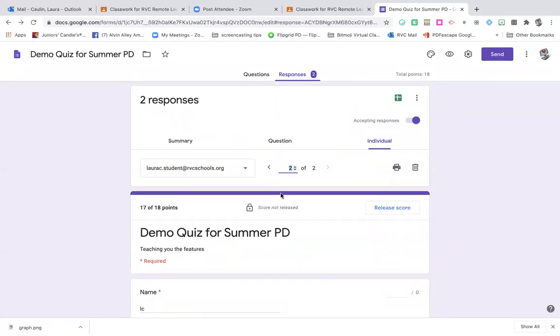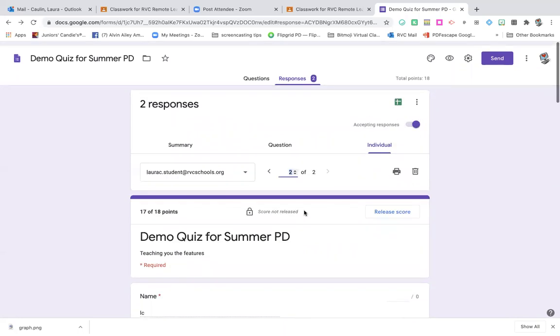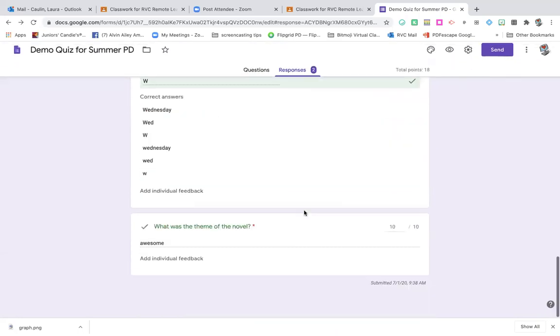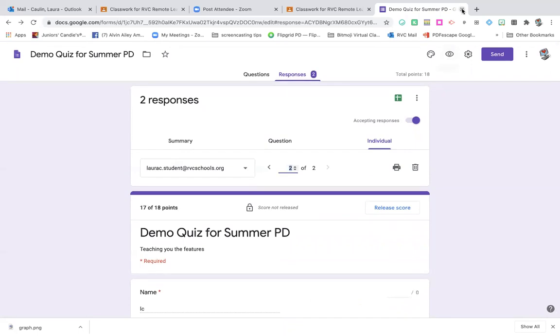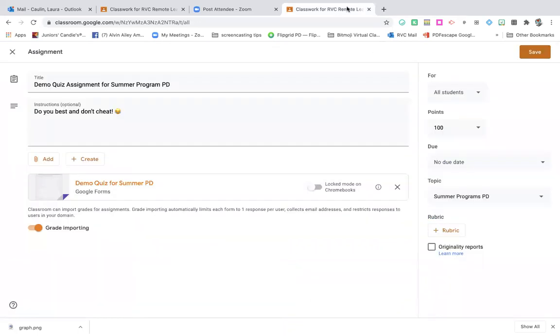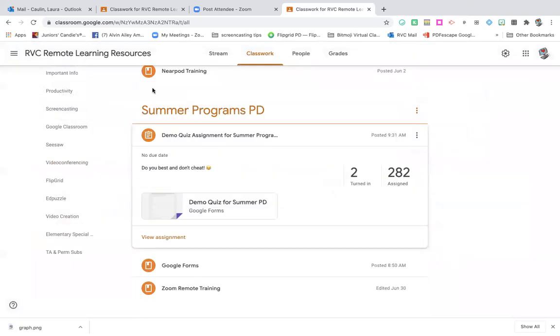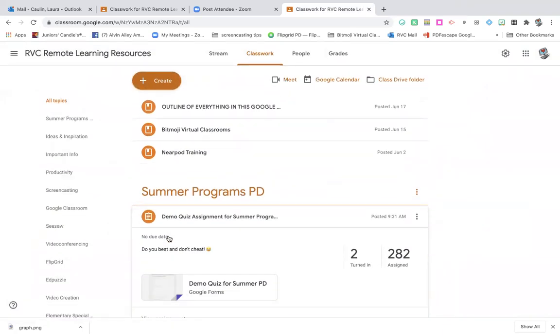All right? Now, here's the thing. So now they have their scores. I've updated their scores. When I come back to Google Classroom, I have this grade importing on. So what I'm going to do is come out of the editing mode, and I want to view the assignment. Let me get your head around this.